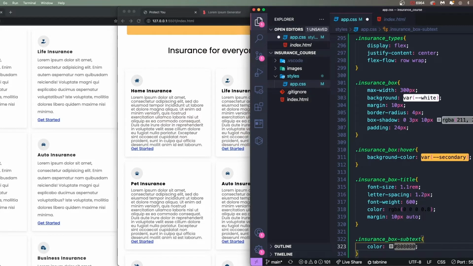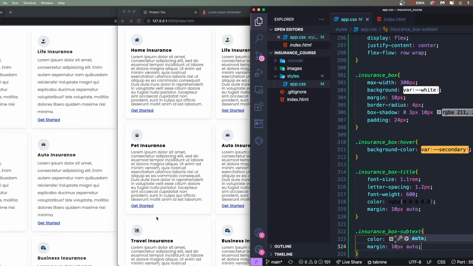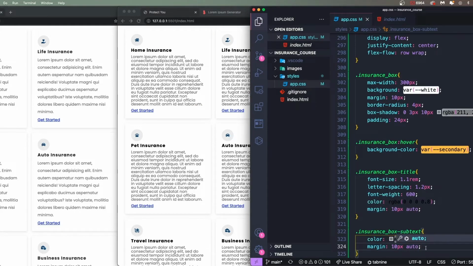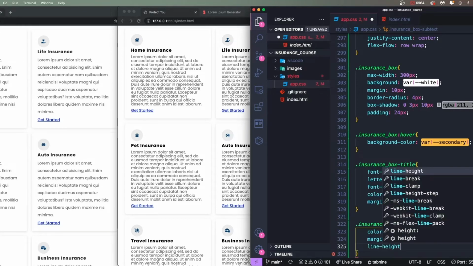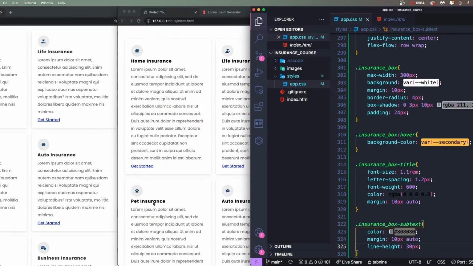Cool. And then with that, we want to do a margin also of 10 pixels auto. This is going to give 10 pixels to the top and bottom, and auto for the left and right. Cool. All right. So now we're making some headway. Now we want to do a line height. So let's add a line height of 30 pixels, just like that.